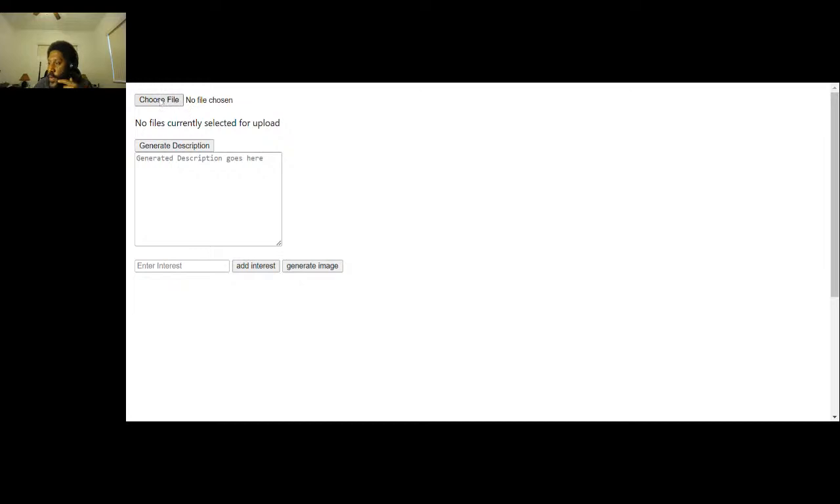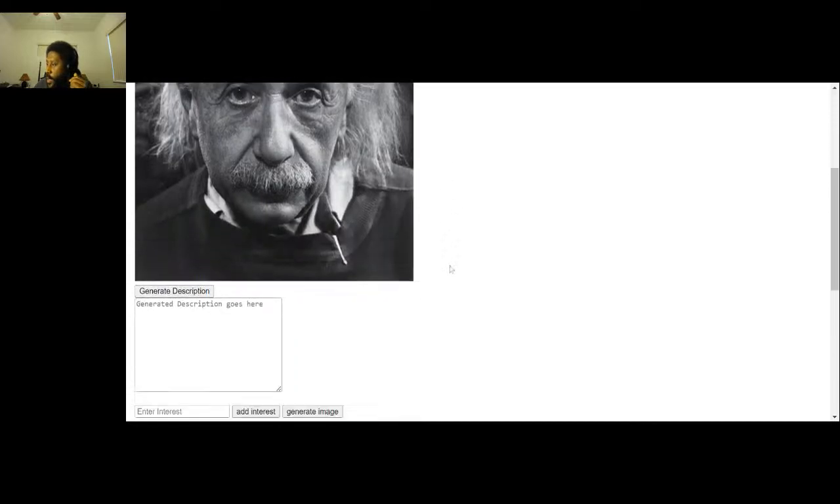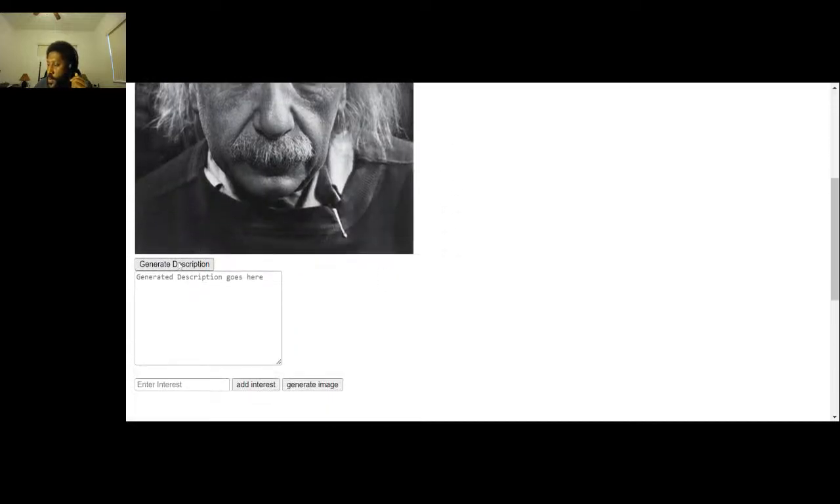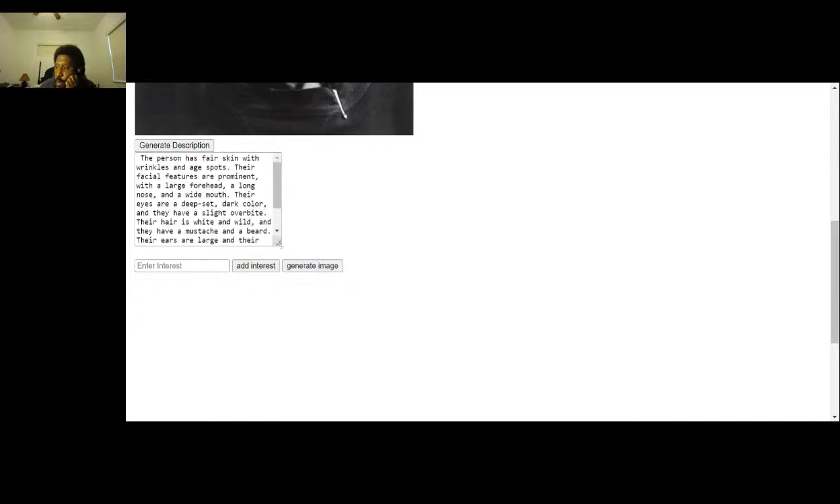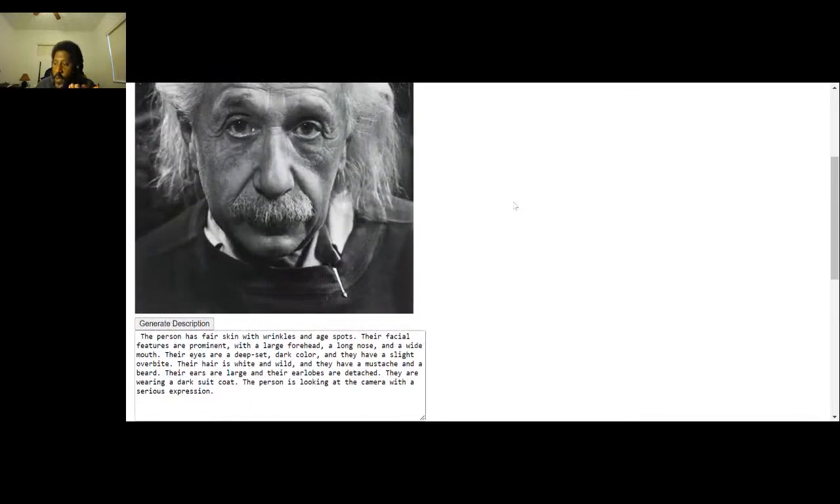Here we go. Choose a file. I'm going to choose Albert Einstein again. Bam, here we go. Right, good to go. Then I'm going to generate a description. And so you see it's generating a description from the file. Boom, here we go, right? So now the person has fair skin with wrinkles and age spots. Their facial features are prominent with a large forehead, a long nose, and a wide mouth. Their eyes, and so on, whatever, right?